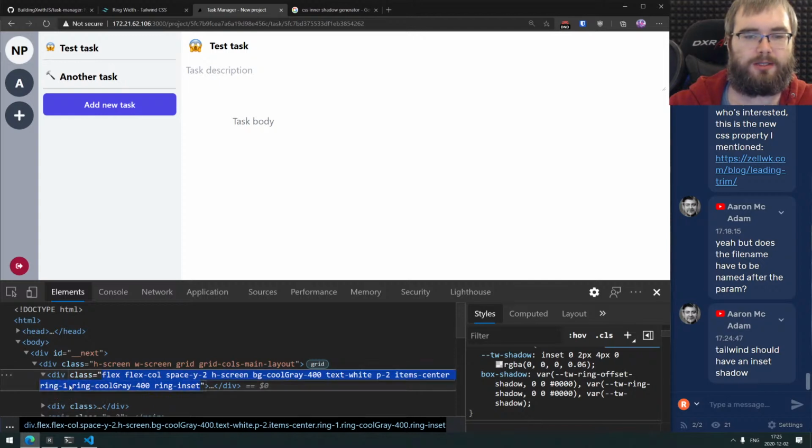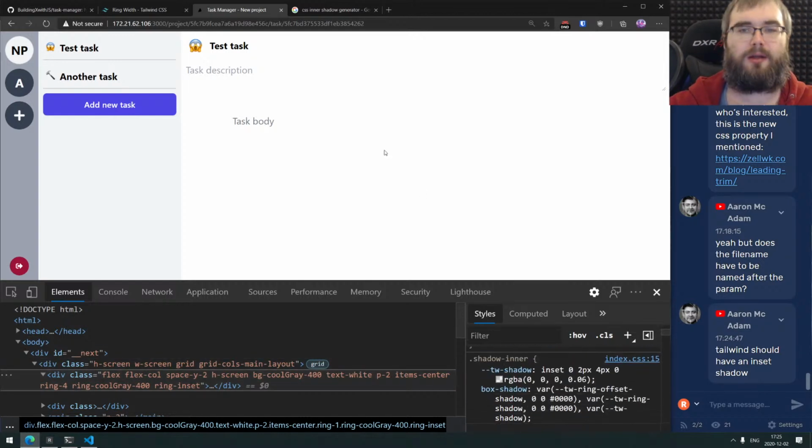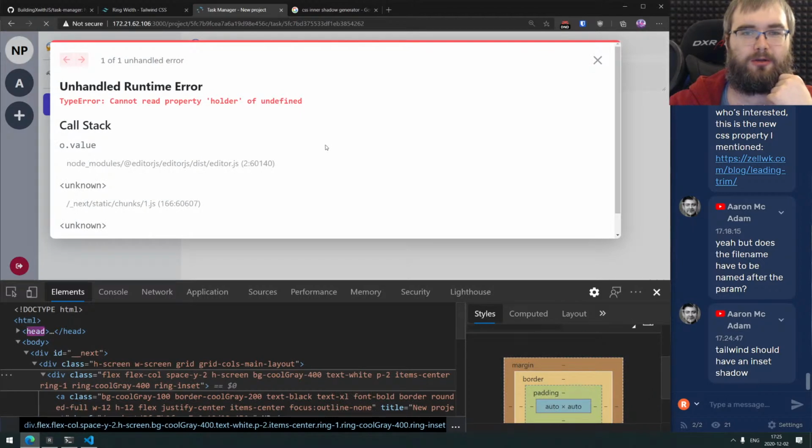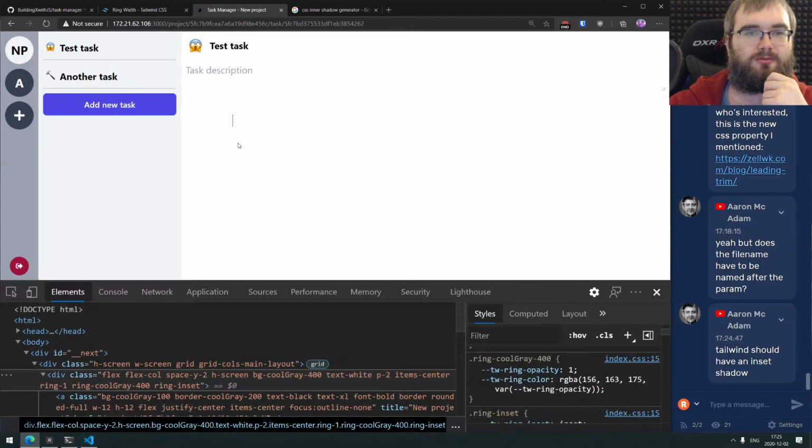Okay, maybe ring 1 is too small. That doesn't seem to change anything. Is it not updating? What is going on today with my browser? It's just freezing all the time. Now there's runtime errors.